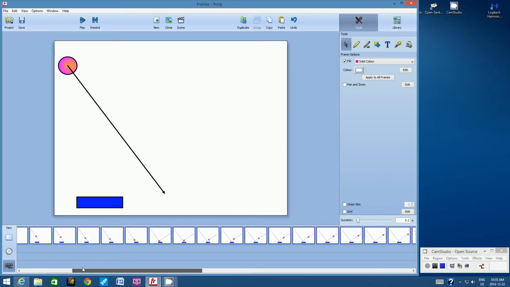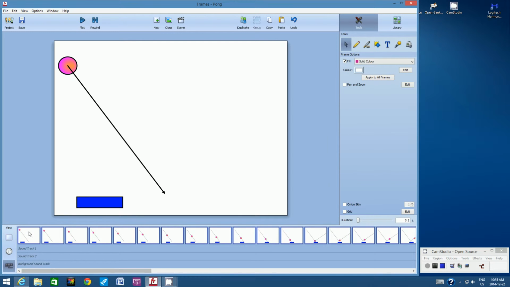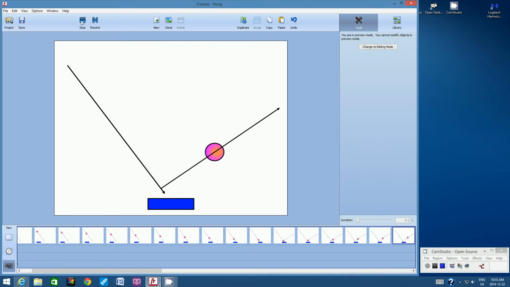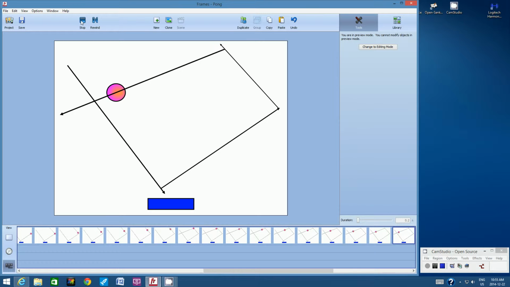So let's see what change this has made. Let's deselect first. Let's click on frame 1 and then press play. You should notice that the ball and the paddle are moving much faster, maybe much more realistically to the video game.